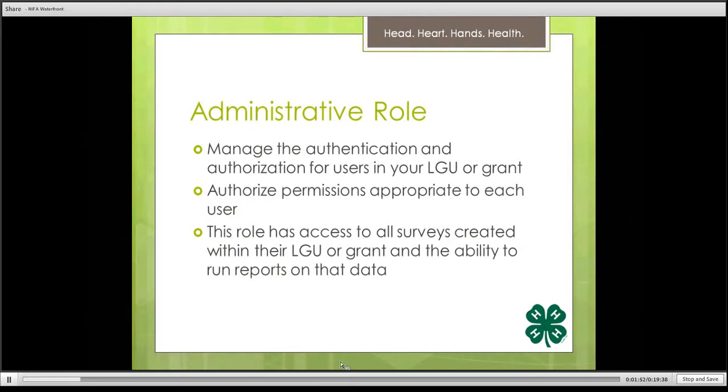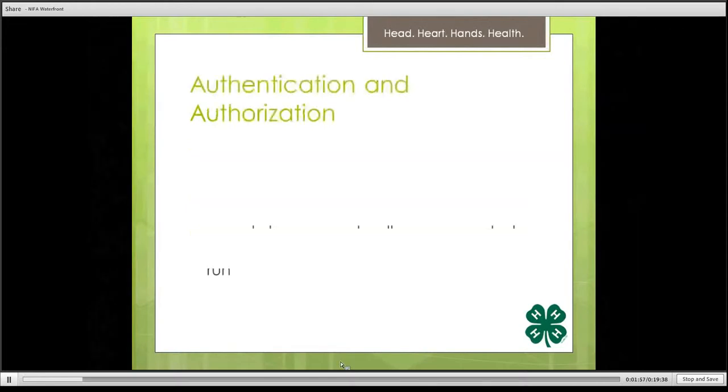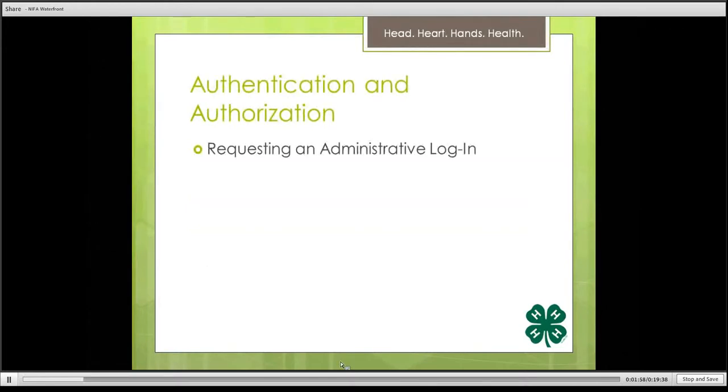To begin, one of the first steps to use the online system is to establish the administrative role. Again, this is the ability for land-grant universities or grants to manage the authentication and authorization for your users. It also allows you to authorize permissions appropriate to each user. And also this role has access to all the surveys and all the reports created within their LGU or grant, and the ability to run reports on all of that data.